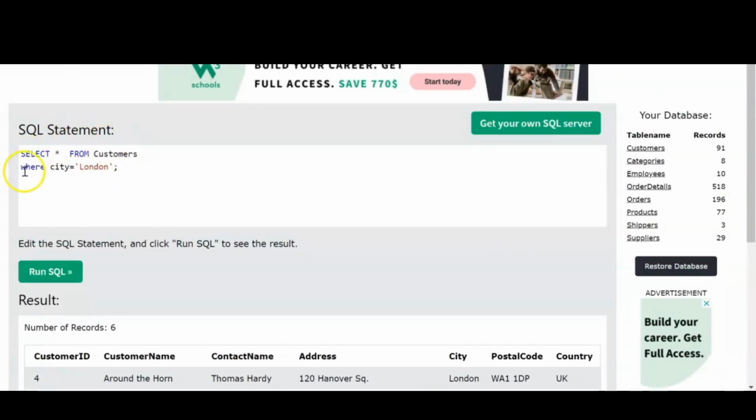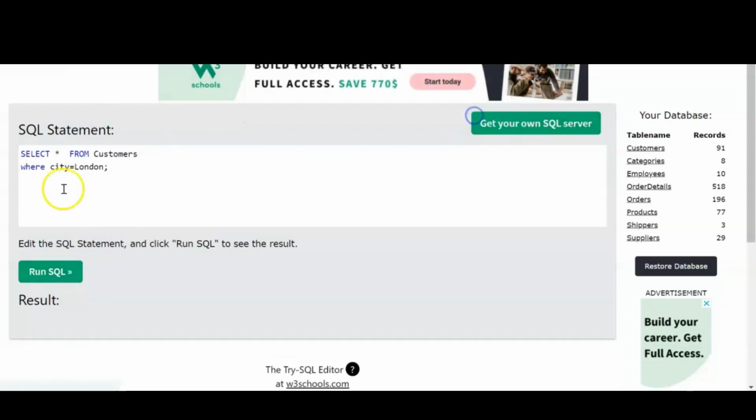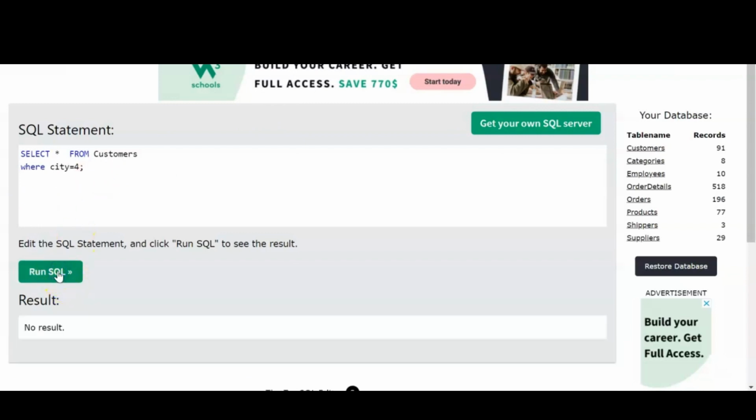So this is for your city column, which has a varchar or text value, and single quotes are used in that case. If you do the same thing without single quotes, let's check what the error is. An error message is thrown. Now let's do this with a varchar value which is not available. Run again. No result, because that city doesn't exist.